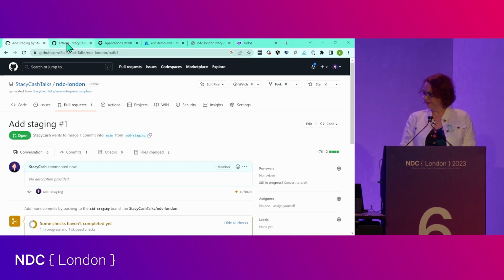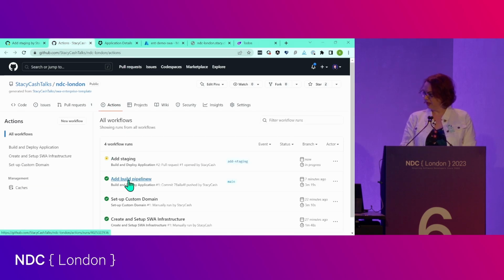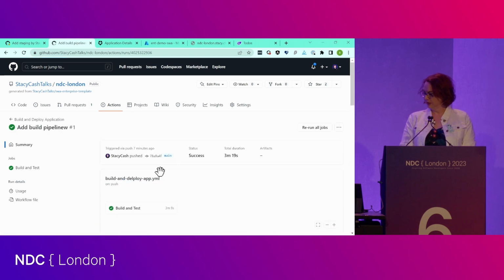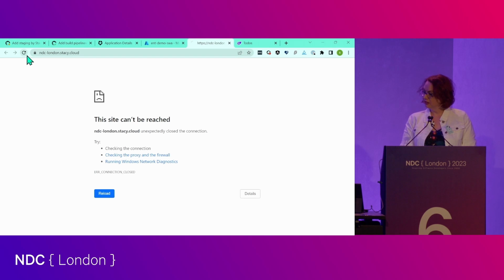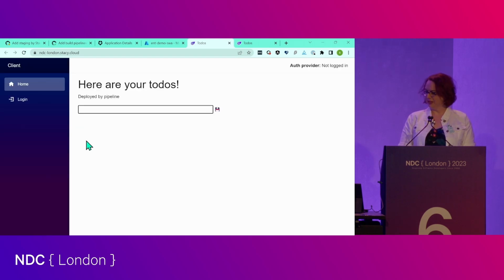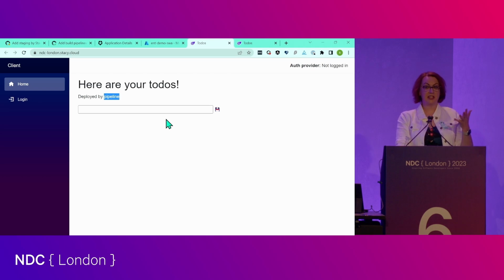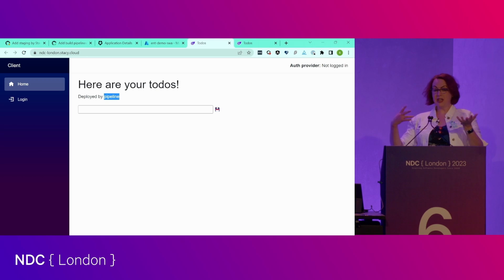In the meantime, I did see that my add build pipeline worked. So if I come back to my, I'm going to try it here again. There we go, the Wi-Fi cleared. We now have my deployed by pipeline, so we can see that the changes I've made have come up from that pipeline. It's not this CLI deploy. So we now have our CI/CD flow, but we are in full control of how we want to run that.